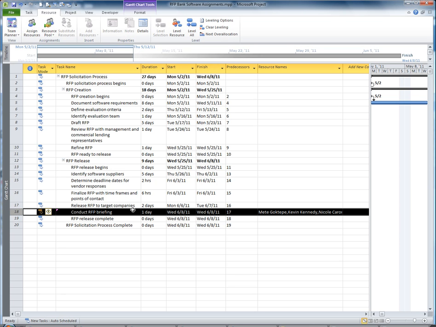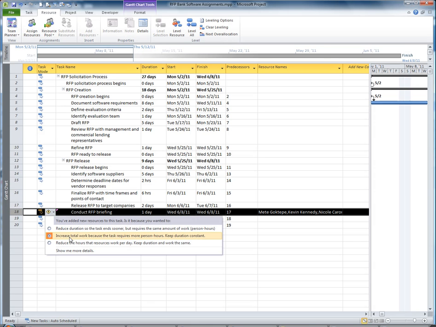Now, I get the Smart Tag this time, but the book doesn't want you to do anything. They just want you to leave it on the default. And if you hover over this little triangle here, that's the Smart Tag. That will make the yellow diamond show, and then you can click the down arrow next to that, and it will show you what it's doing by default. By default, it's increasing the total work because the task requires more person hours, and it's keeping the duration constant.